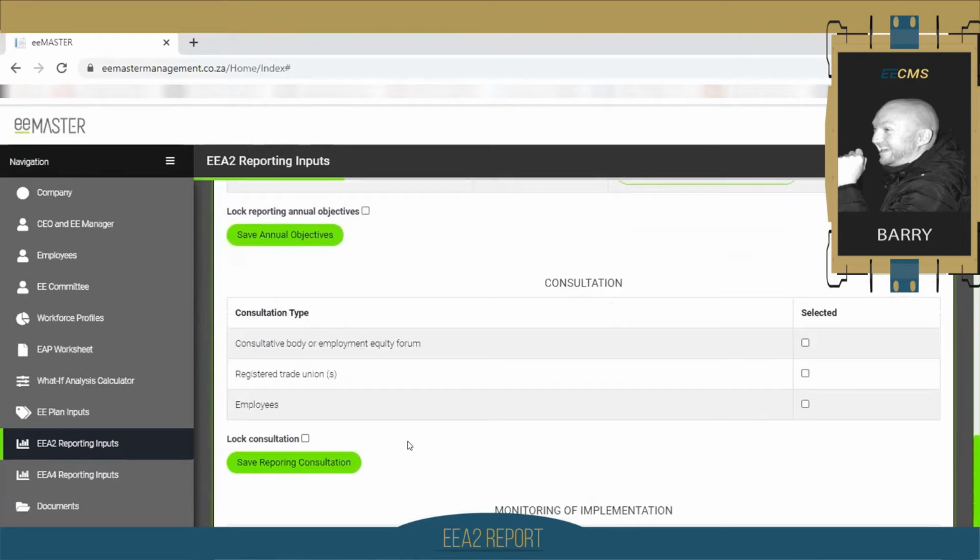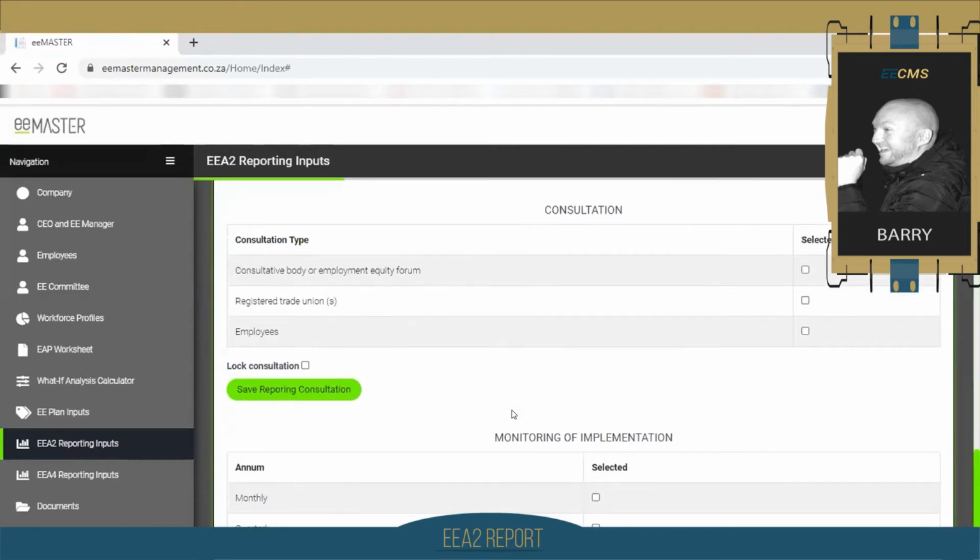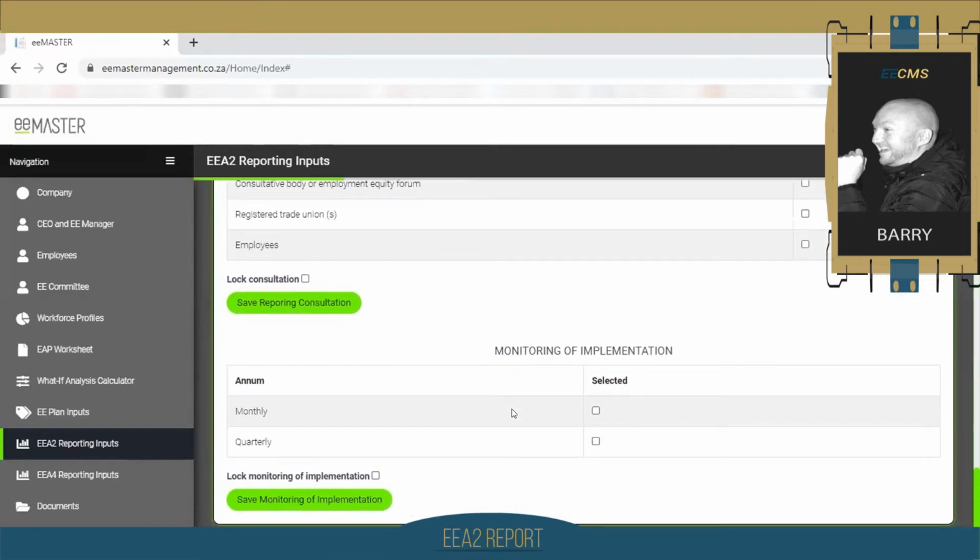So consultation is the next section. You would select whoever you have in your quarterly meetings: your employment equity forum, your employees. If you have a registered trade union representative in your committee meetings as well, you would also select that. Then you would lock that and save reporting consultation. For monitoring and implementation, the minimum requirement is quarterly, so we would normally select quarterly here, lock and save, and then this would generate your EEA2 in your documents tab.